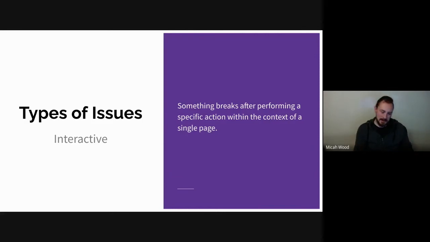And in most cases, it's going to be that whatever interaction isn't happening, but in some cases it could just be really weird interactions. Like I click this thing and then like 14 things happen that are kind of weird and unrelated. All of these are interactive issues.